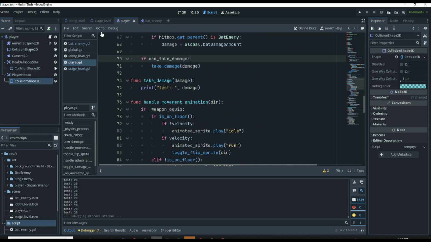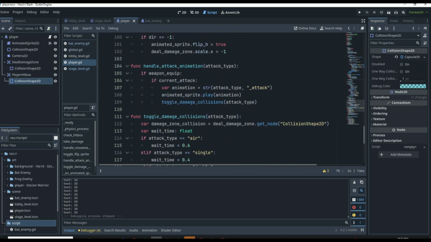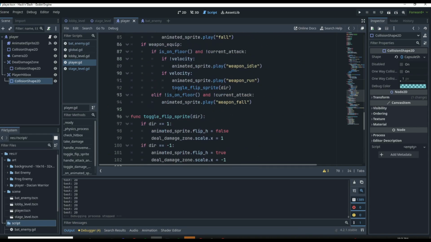Because whenever our player dies, our bat enemy won't be able to find our player, because our player is not going to be in the scene tree, right? So for now, we can go and create our take damage function. Now, what are we going to want in our take damage function?